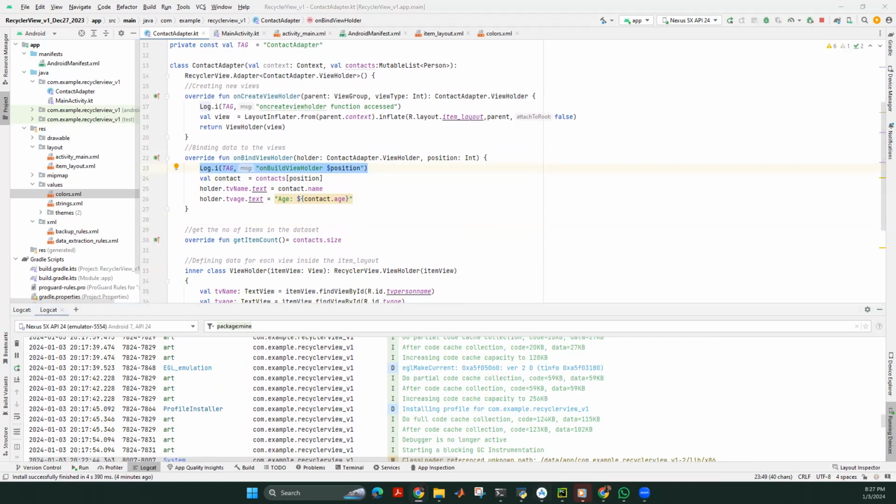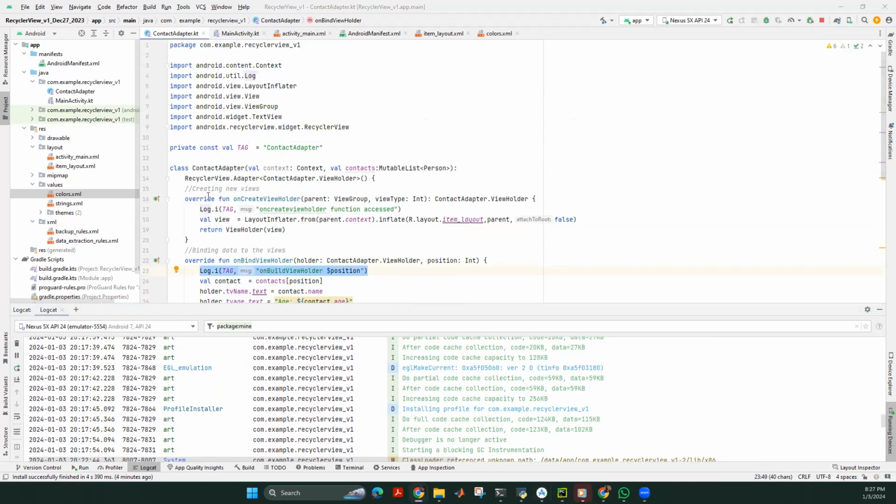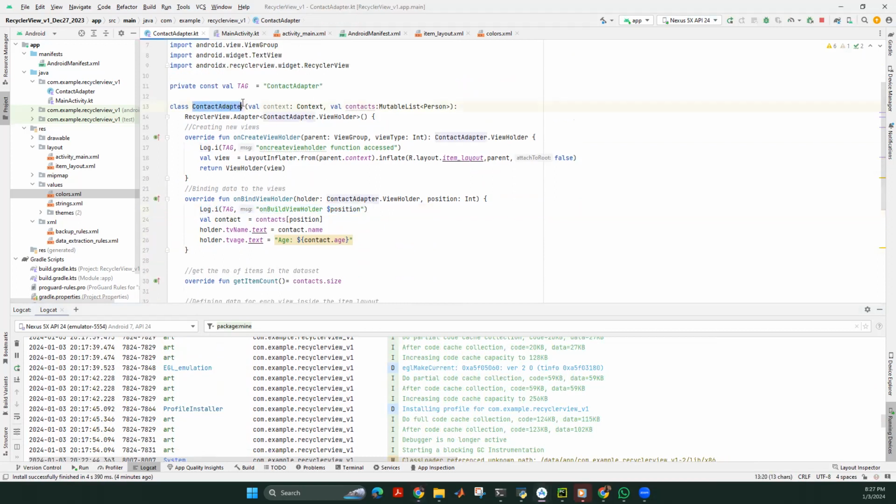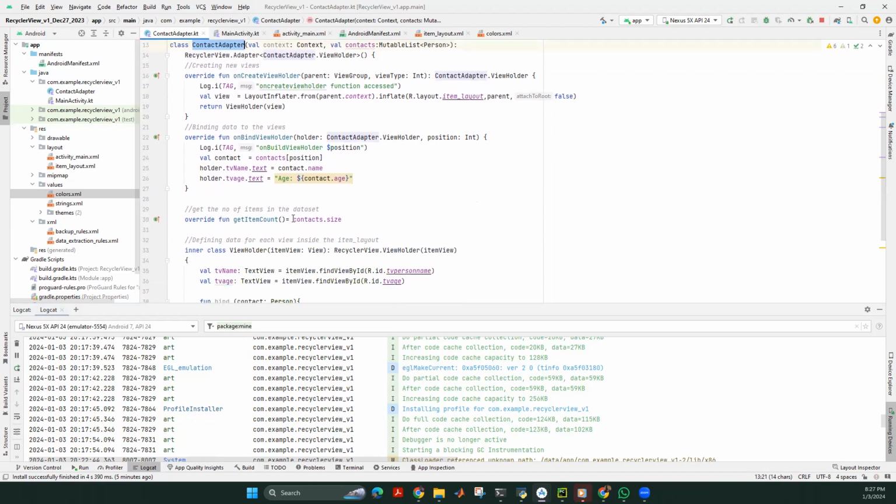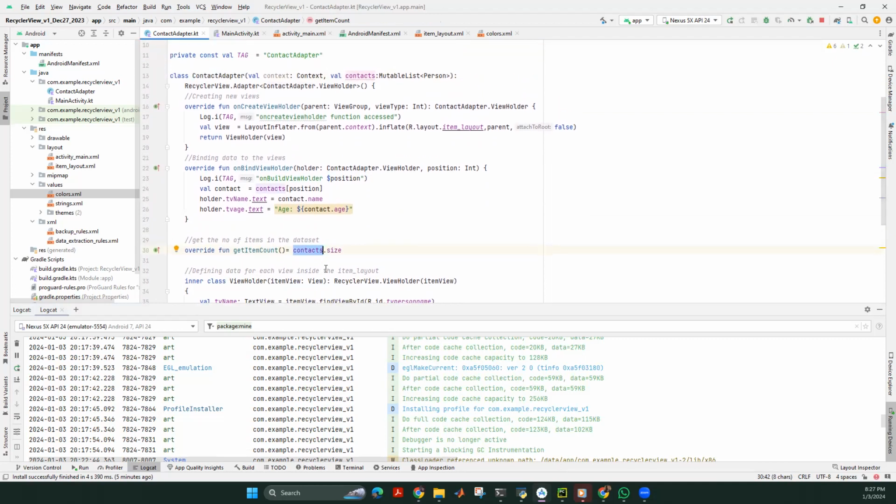And so the adapter is actually kind of the most crucial component in the recycler view. For the recycler view to function, it needs information. It needs data about each of the views. So the data we get from the contacts list, right? So the data is needed, and then we need information about each of the views.